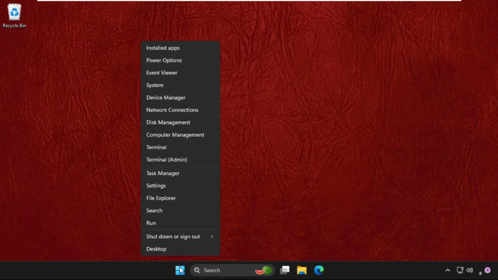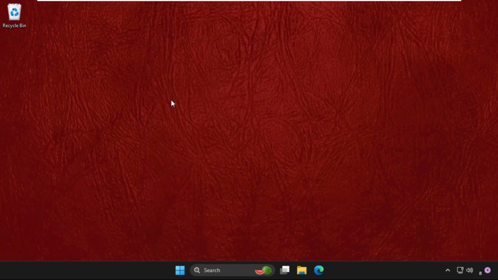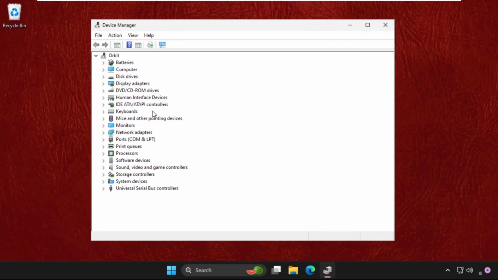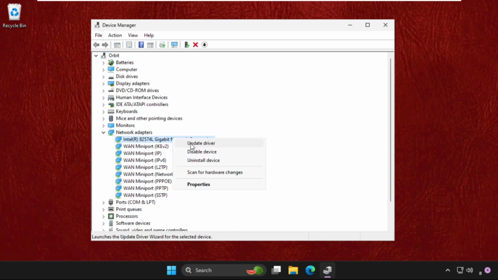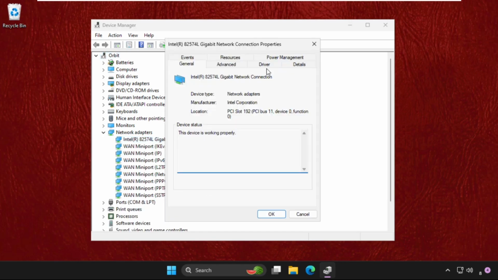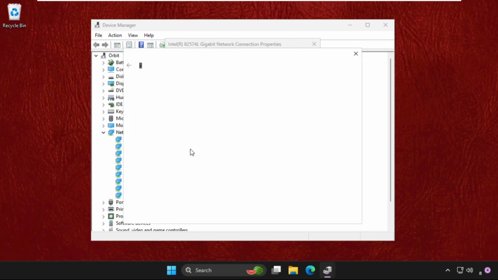You can right click on the start icon and click on device manager. Once we are here, we need to expand the network adapters. Then right click on the particular device, go to properties, then go to drivers tab and click on update driver.